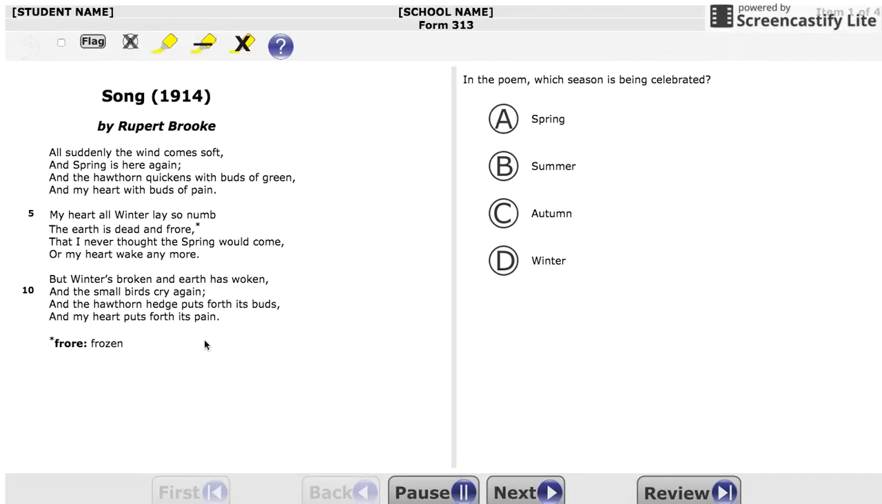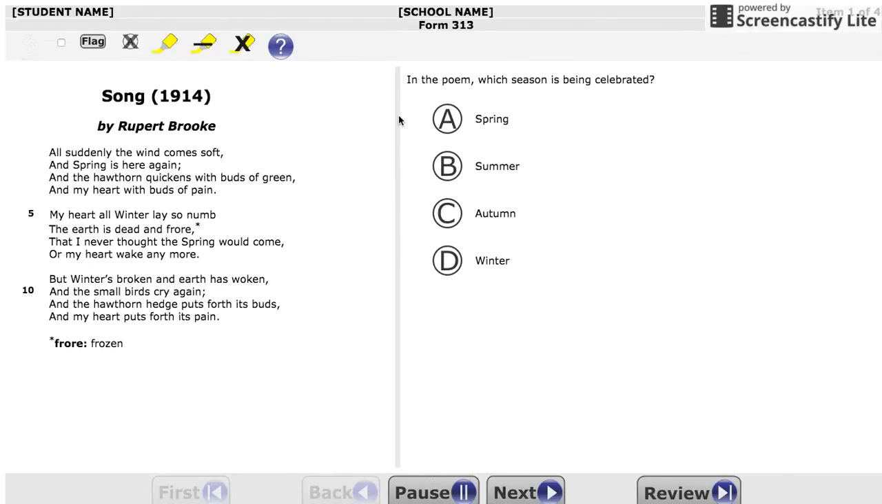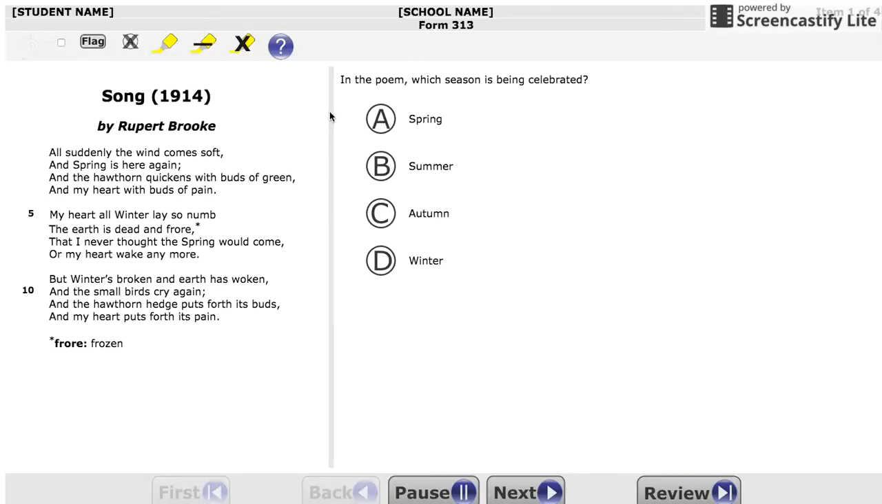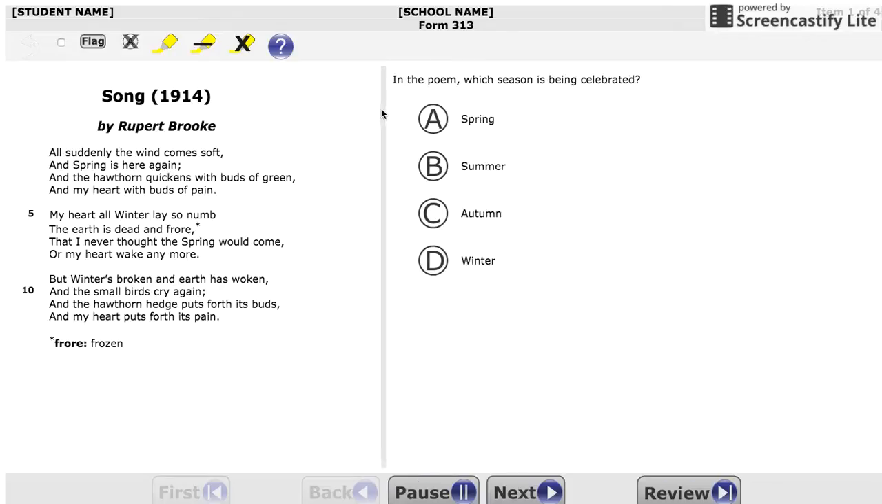Notice that you have a passage and then a multiple choice question. If your passage is longer than the space provided, you will be able to scroll through to see the entire passage. In this case, it's a poem that is short, so I cannot scroll. But you can also move this gray divider bar so you can either extend one side versus the other, like if your answer choices were longer or your passage was longer.